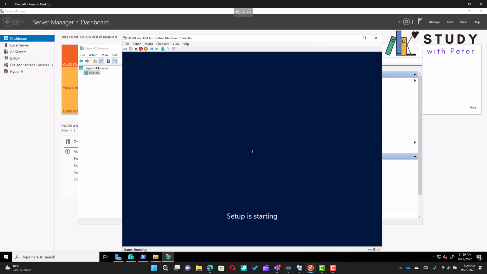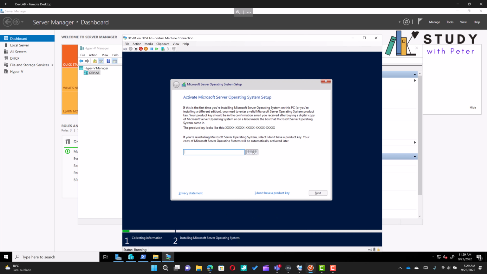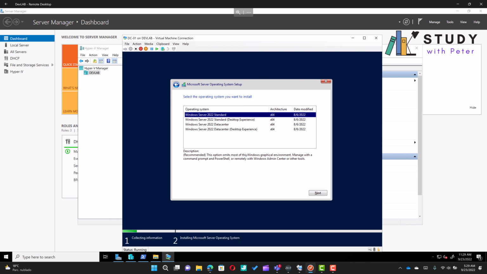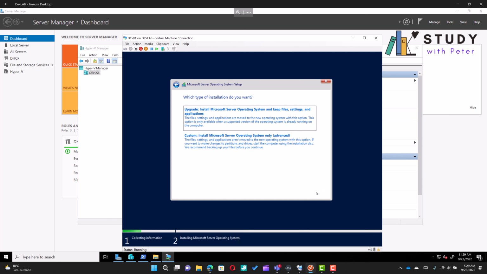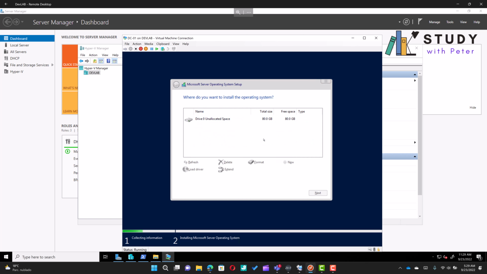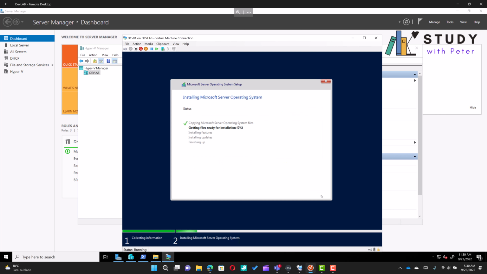All right. So what you're doing right now is setting up. I don't have a key for this product, so I'm going to say I don't have a product key. I'm always going to select the desktop experience for Datacenter, and I'm going to click on next. You have to make sure you always read the license agreement. You accept, you click on next. So you choose custom, and then you select your hard drive, and then click on next again.